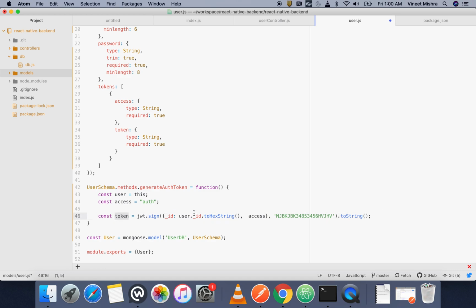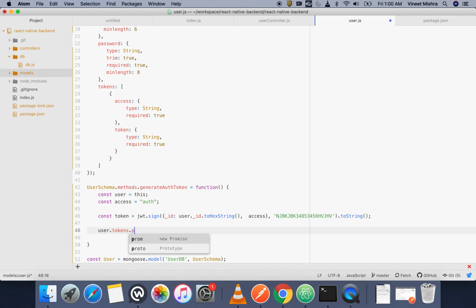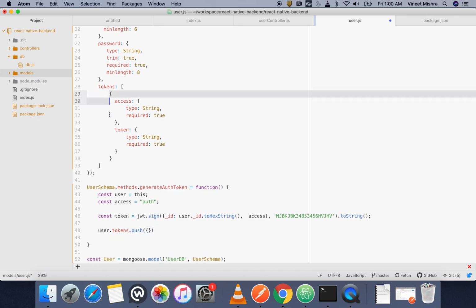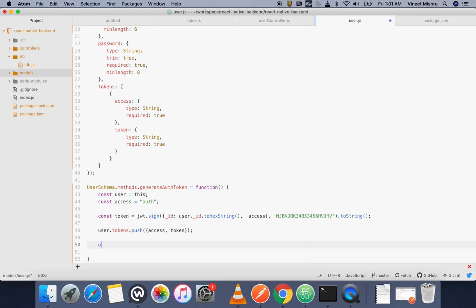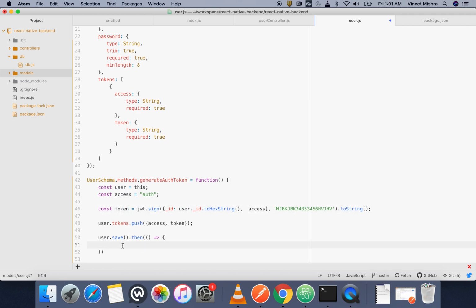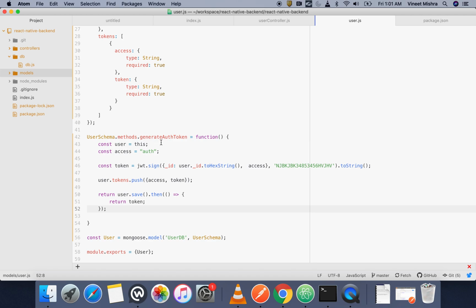This token is a string now, and we have to store this token inside this tokens, and this we will get from this user. So we'll do user.tokens.push since it's an array. We'll push an object. The first thing will be access, second thing will be the token. It's a destructuring which you can easily get on the tutorial of ES6. And save returns a promise, so we'll do it by then chaining. I want to return this token inside then, return token, and I will return this promise itself. That's how we do here. And yeah, our generate token function has been done.